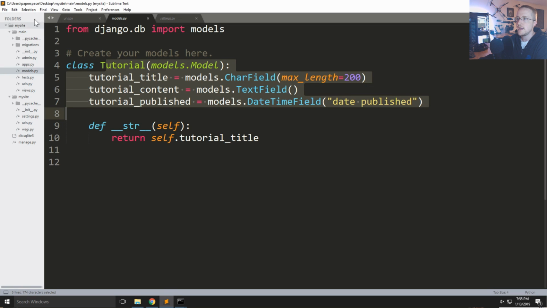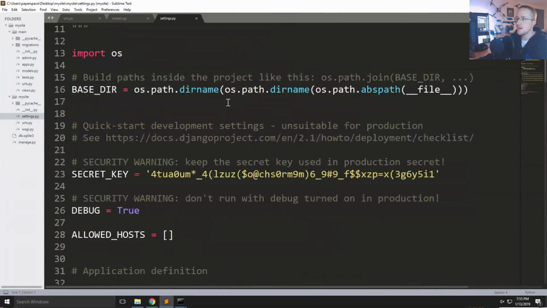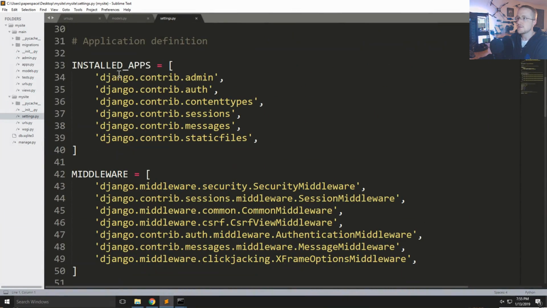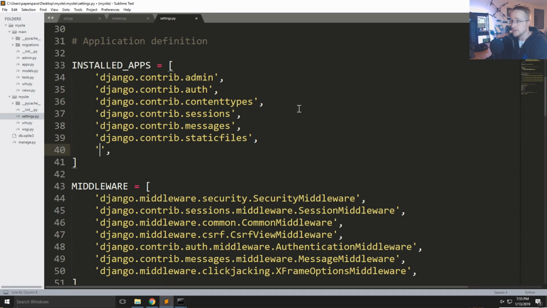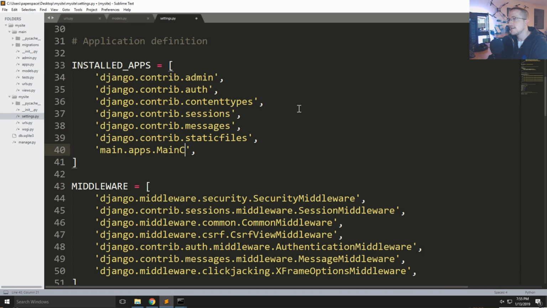We're going to come over here to my site, settings.py, which was actually already open. It should be near the top, right here. This is where you're going to add any new apps that you want to add to your project. So let's just go ahead and do it. In this case, it's main.apps.main.config. That's what you need to add.